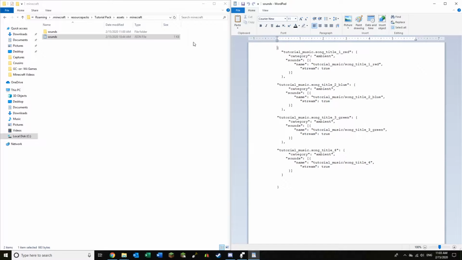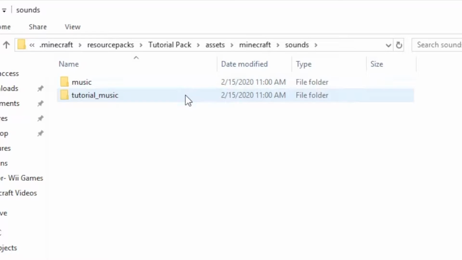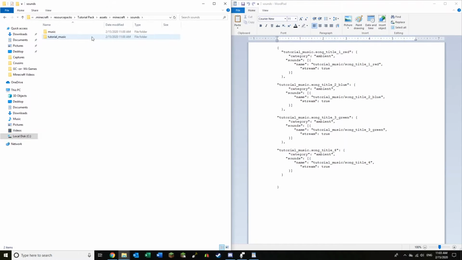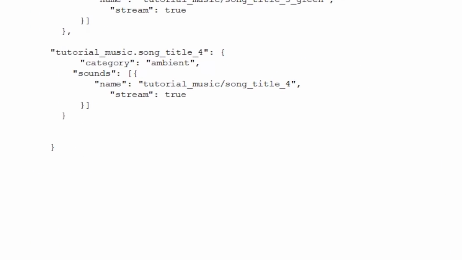If we click into Sounds, we will see 2 folders, Music and Tutorial Music. Clicking into the Tutorial Music folder, you will see 5 songs and see how that relates with the sounds.json file. First is the folder location, then .song name. You'll notice that song 5 is not incorporated into the sound.json file. I will show on screen the simplicity of adding that song into that file that you can feel free to follow along with.